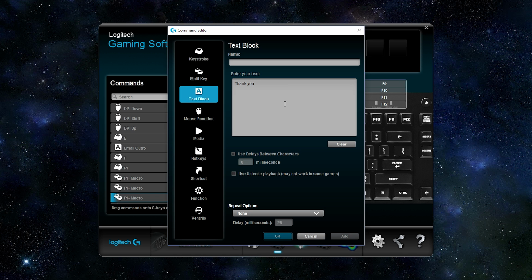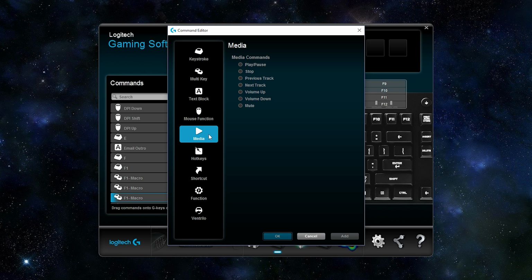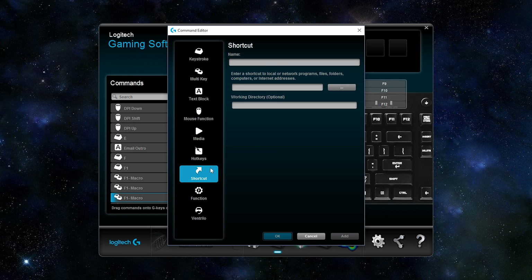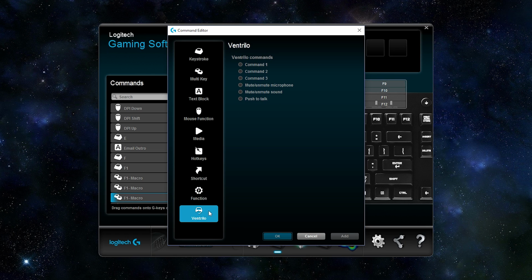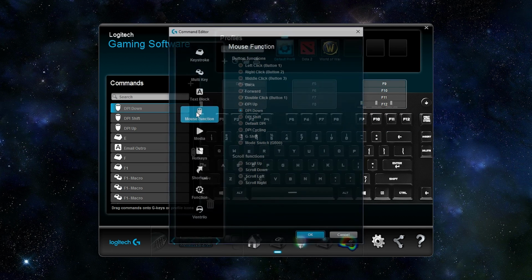This is great for emails and any generic text that needs a shortcut. There's a mouse function section too. Media commands, certain hotkeys that could be useful to you, shortcut to local or network programs, special function commands, and even a Ventrilo commands list that you can assign to the F keys. To the left is a commands list. You can drag and drop certain commands to the F keys, or use the drop-down menu to edit or delete a command in the list.